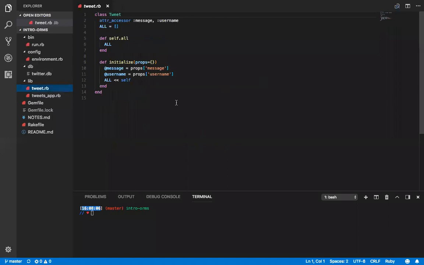If we go back to our tweet class and we look at our initialize method, we are initializing with a hash. Okay. So this is why. We could initialize the regular way and then change these to message and username, and that would be the same thing. But in this case, it looks like they're looking to initialize as a hash.